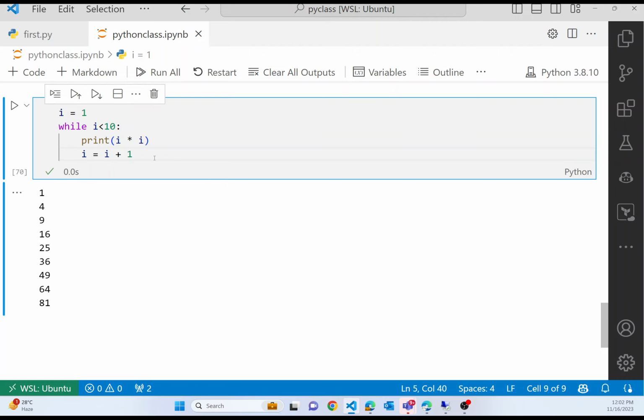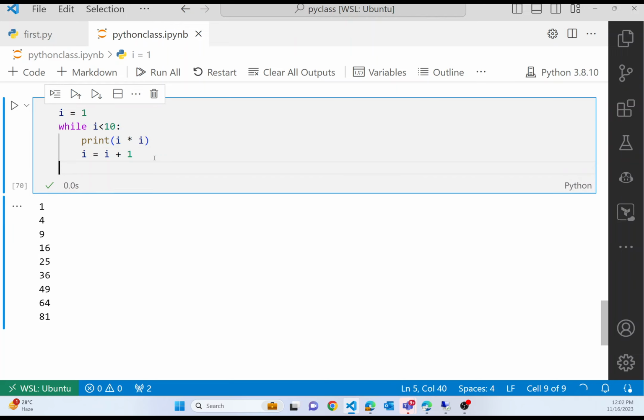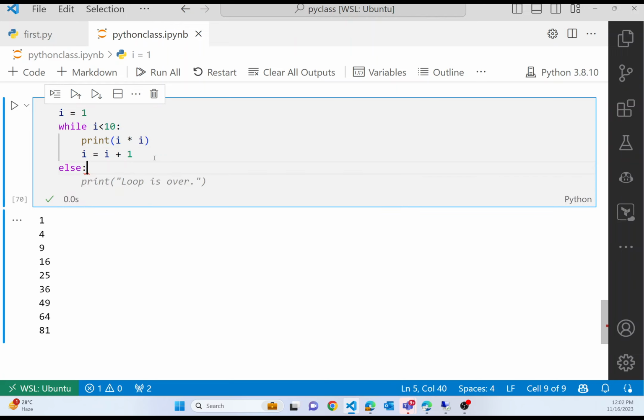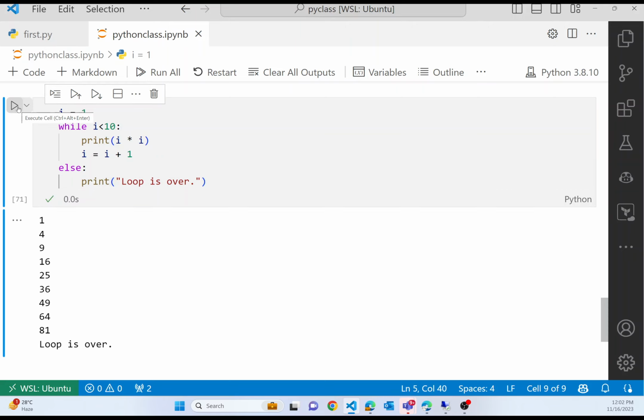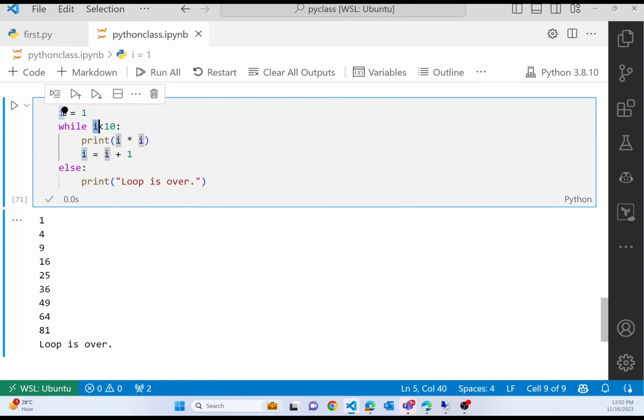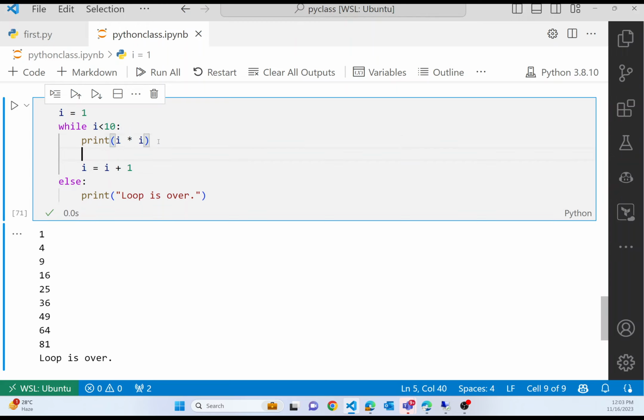Now, once this is over, you can also use else with while, something to identify that the loop is done. So you can also add else, which means that when this condition is not fulfilled, it'll come to else and come out. Now we can also, let's say, put a condition and exit out of this.